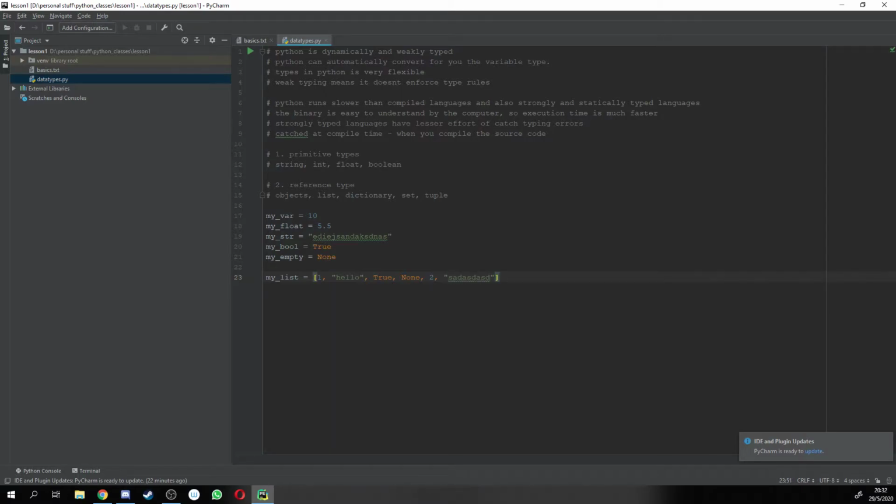One thing you'll notice is that in a Python list, the elements can have different types. So this is an integer, then a string, then a bool, then None, then another integer. So the Python list doesn't have the limitation that all elements need to have the same type. In Python, elements in the list can have different types.